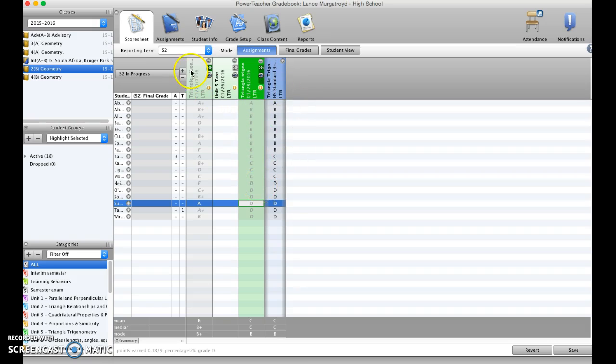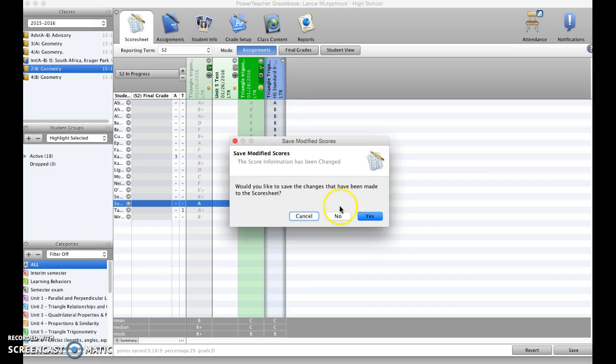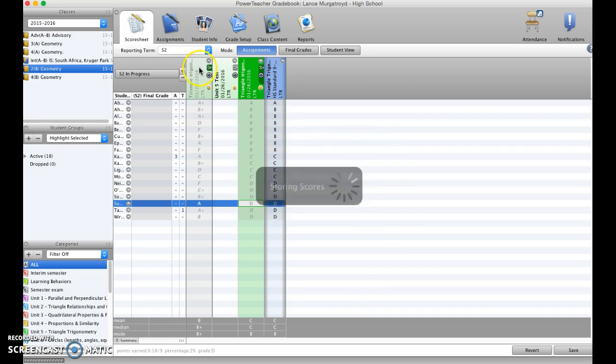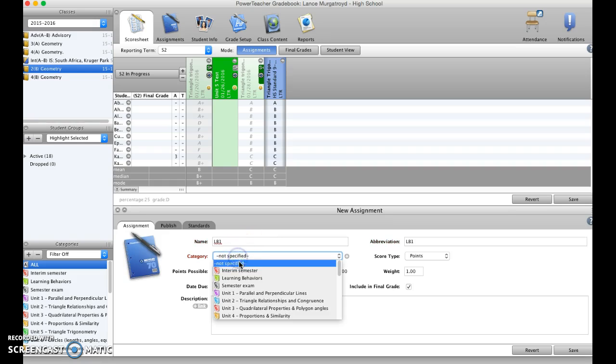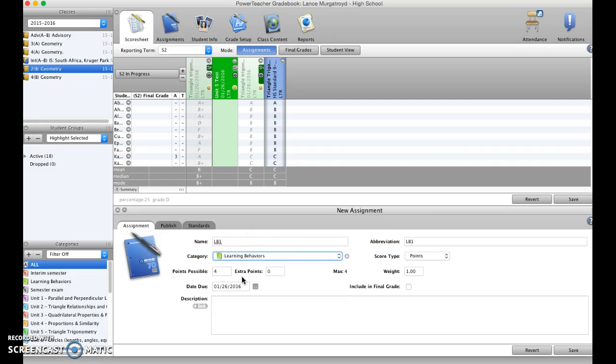The only other thing that you really need to know how to do is, sorry, let me save that, is to create another assignment. And this time what I'm going to create is a learning behaviors assignment. So I'm going to just call it LB1. The category is going to be learning behaviors. And so a couple of things should happen. First of all, there should only be 4 possible points. It should not be included in the final grade.